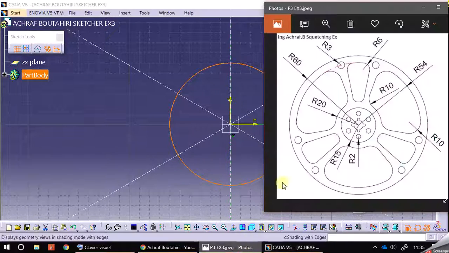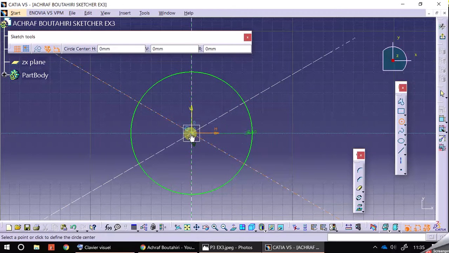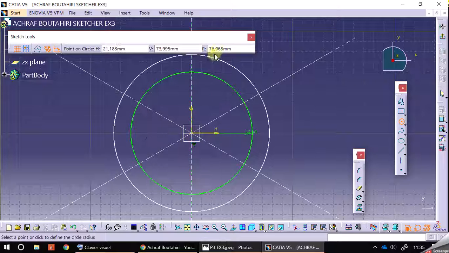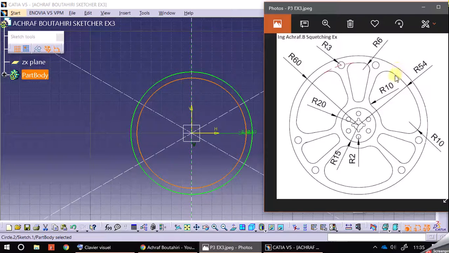We need also a circle of 54 circle. Choose the center. 54. Okay, like this. And so this is our global circle, and this is our inner circle. We need also a circle that will hold this small circle here. So 54 minus 6 will give you 48.